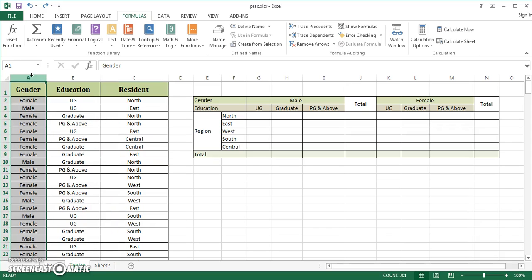You're going to select this whole gender column, start typing GENDER in the name box, and hit enter. You can cross check: put your cursor anywhere, check it from the drop down, select GENDER, and it immediately takes the whole particular column. In the same way, I'm going to name education. Let me name it EDU, and I'm also going to name residential RES. Let me check the drop down; all three names are created. This is going to save me several steps.